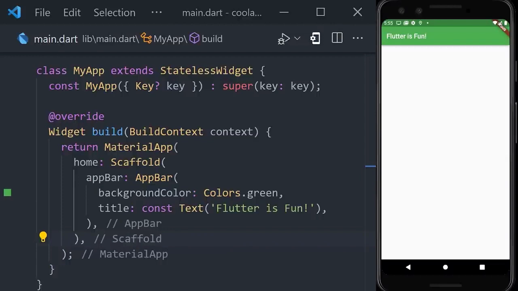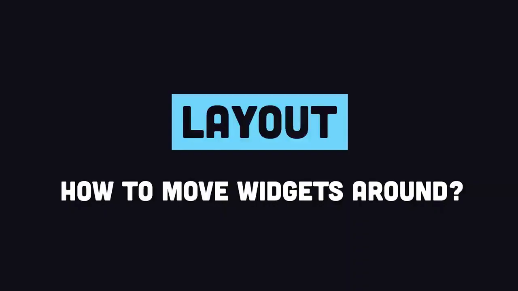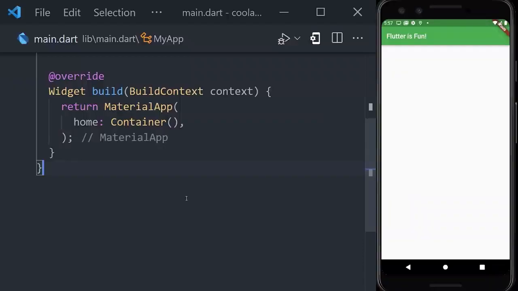That's pretty cool, but there's no time to celebrate. Now we need to talk about layout, or how do I put widgets where they need to go in the screen. The most fundamental way to lay out a widget is with a container.